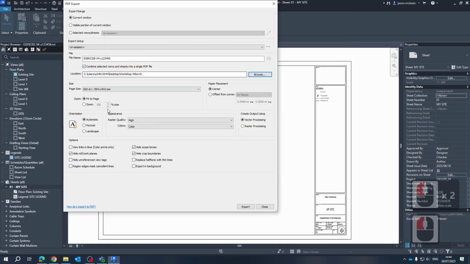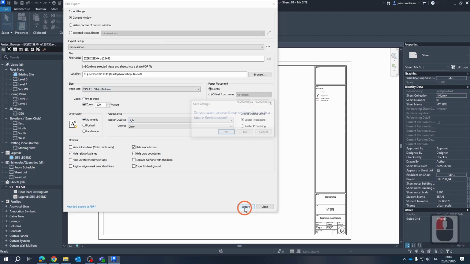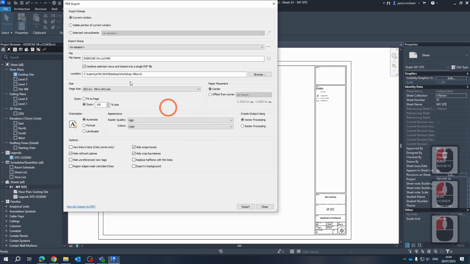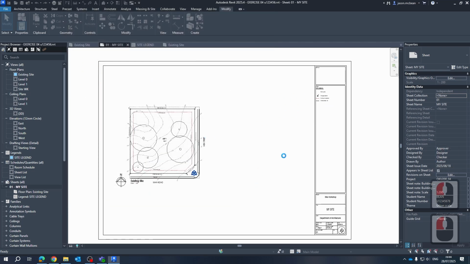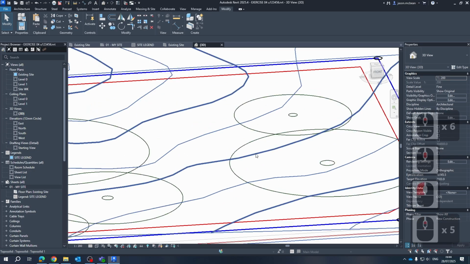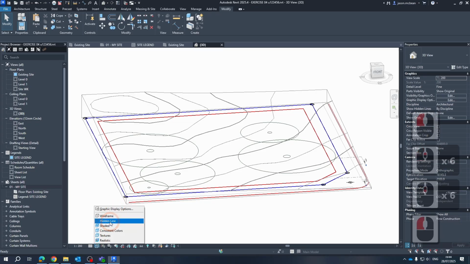Open. Okay, great. So it needs to be an A1, and this should always be zoom 100. This is very important, zoom 100. Just like that, and then we're going to go export. Great, export. You don't have to save the settings. So you export the file. Please make sure you should have a 3D view of your site as well. So you should have a 3D of it as well.